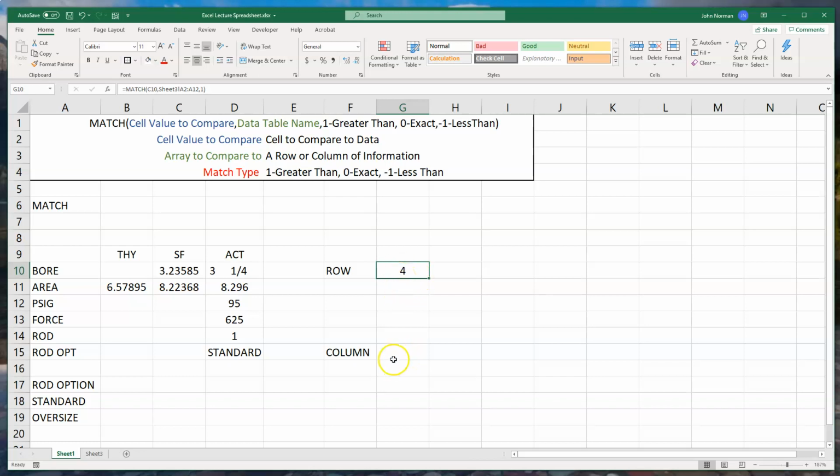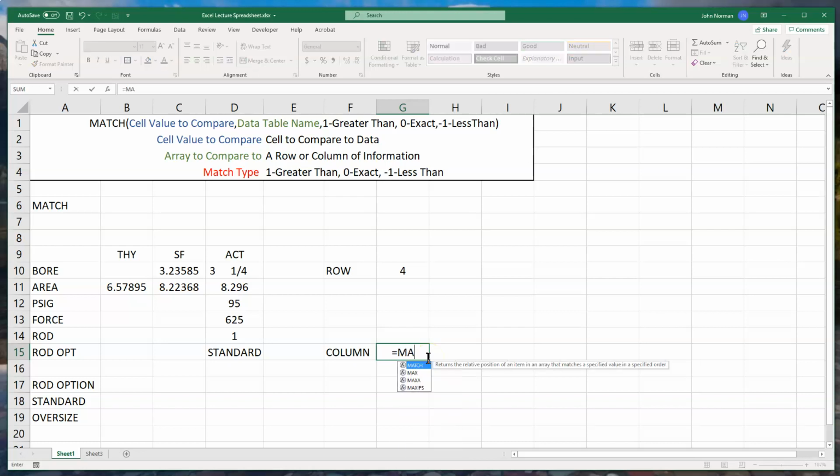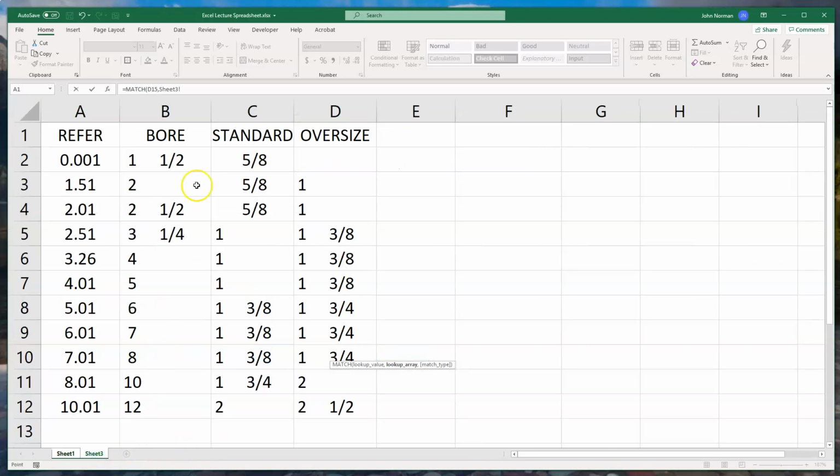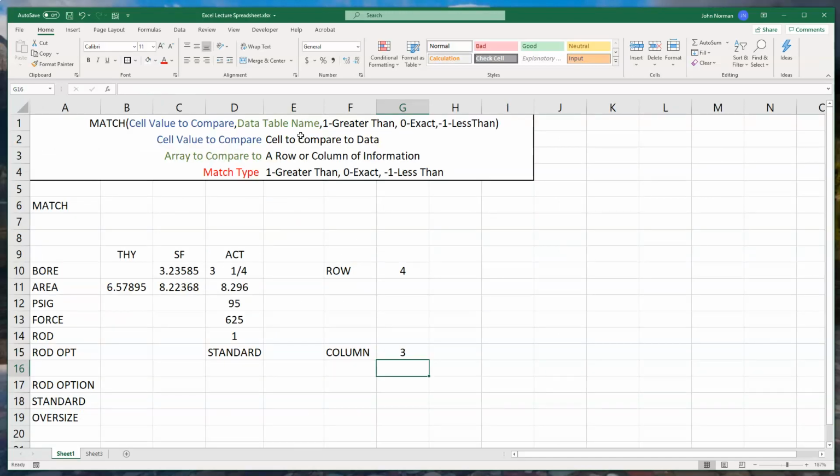Okay? All right, let's find our column here. Same thing, I'm going to hit equals match. Double click here to get my formatting started. What value am I going to look at? I'm going to look at my rod option. Then comma. Look at my array over here with my cylinder information, going all the way from reference to oversize. Comma, and on this one I want an exact match. I close parentheses, and there we go.